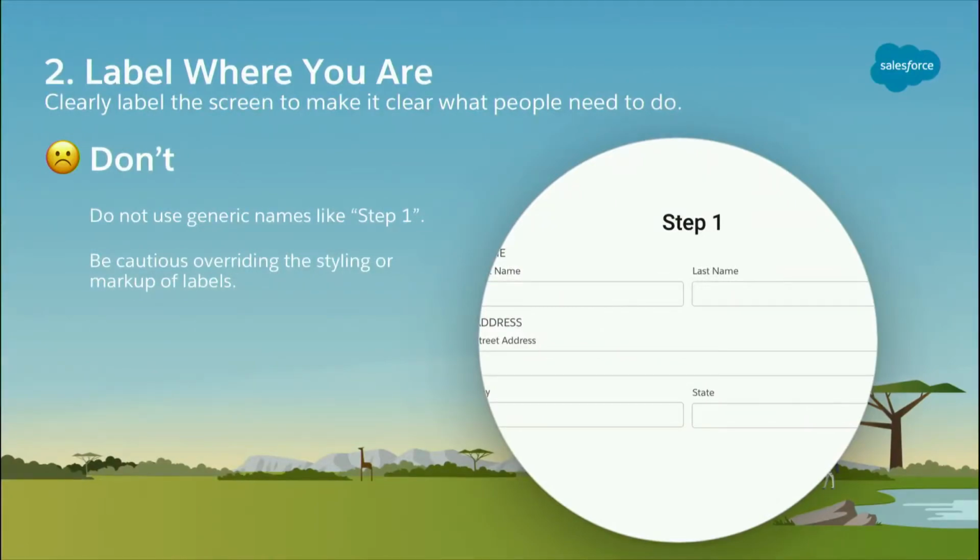The thing to watch out for here is using generic labels. So you don't want to say something like step one. What does that mean? What are you asking? And even worse, not adding labels altogether. That just leaves people wondering what it is that you're asking.